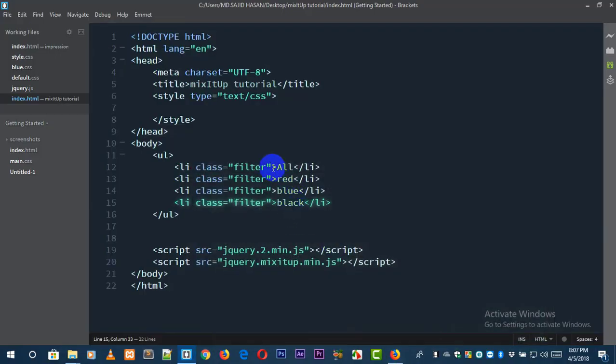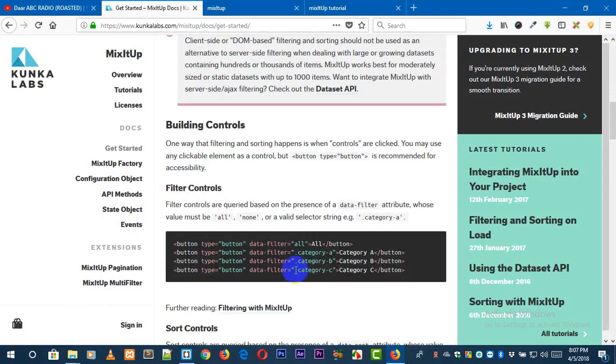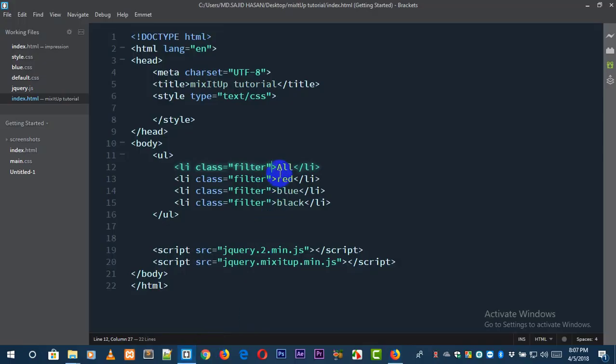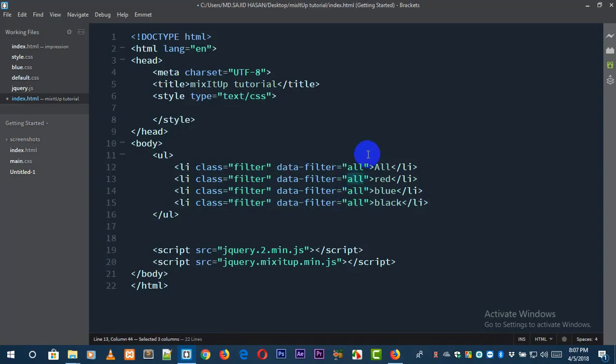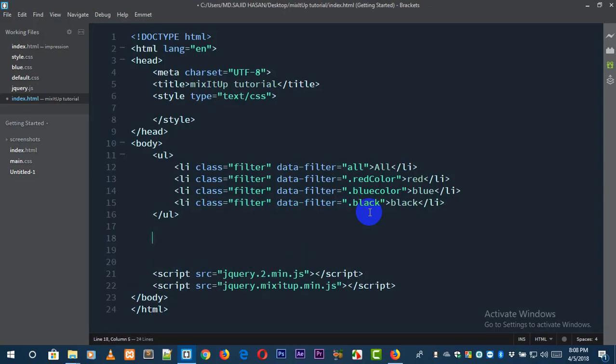And here I need to add an attribute called data-filter, and I paste it everywhere in the menu bar. Now I will edit it. This is the all, so I need to edit it. I take the data-filter here, the red color as our data-filter, the blue color, and I also take black. Okay, this is the all.